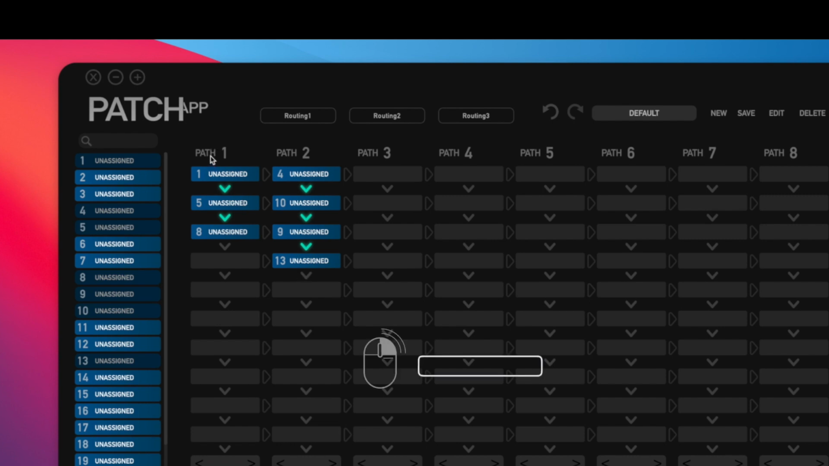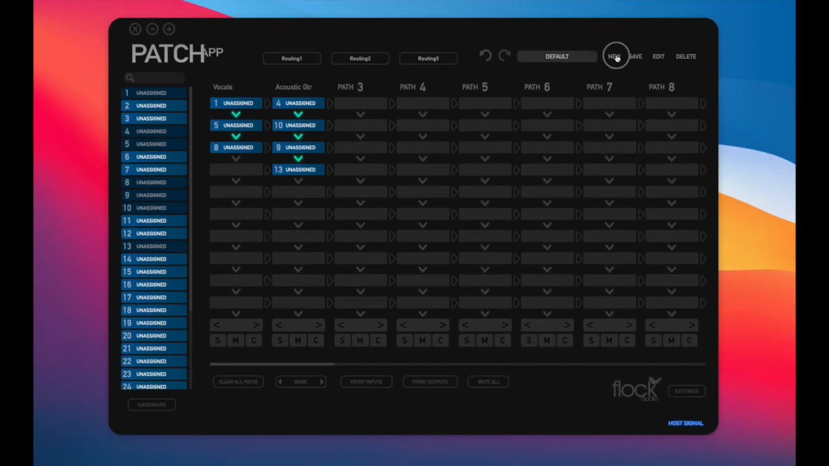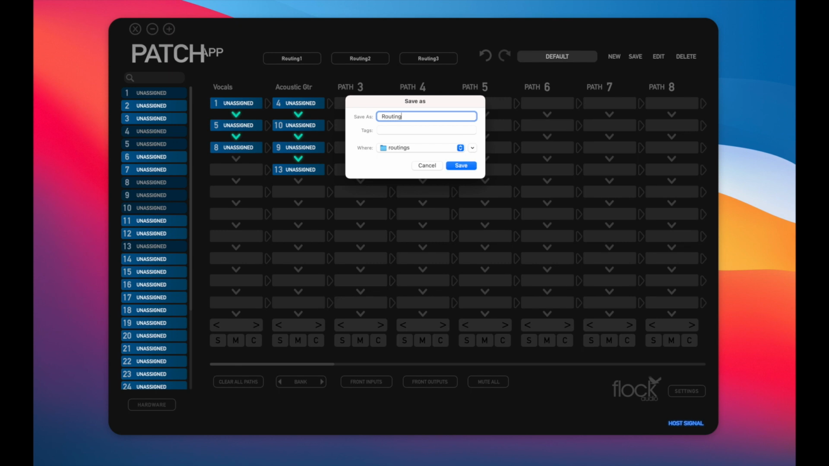I can do this by right-clicking on the path number, clicking Edit, and I can choose my own labeling. I'll label this one Acoustic Guitar. Then I can go ahead and save it. I'll call it Routing 4.